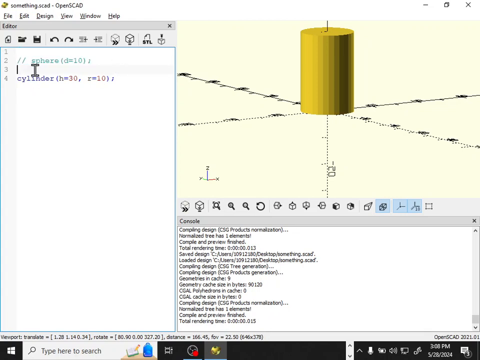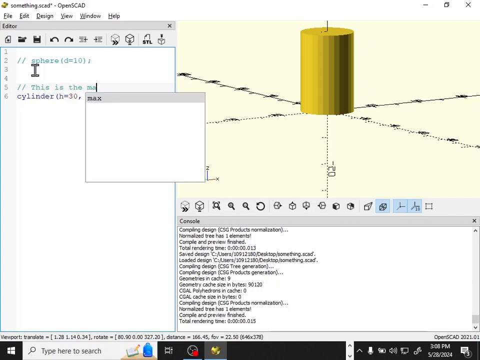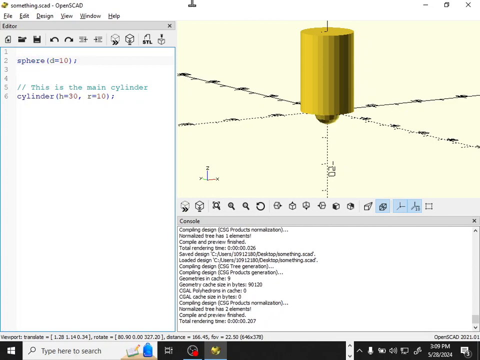So if you want to get rid of some code temporarily to check something out, you can put the two slashes. We refer to that as commenting code out. You can also use the two slashes to add a comment, like this is the main cylinder. Okay. And comments are really good because as you start designing things that are complicated, you'll come back to your designs and you'll be like, what in the heck was I doing? I have no idea. So it's really good to have comments everywhere. Okay, so we did our sphere, we did a cylinder, okay?